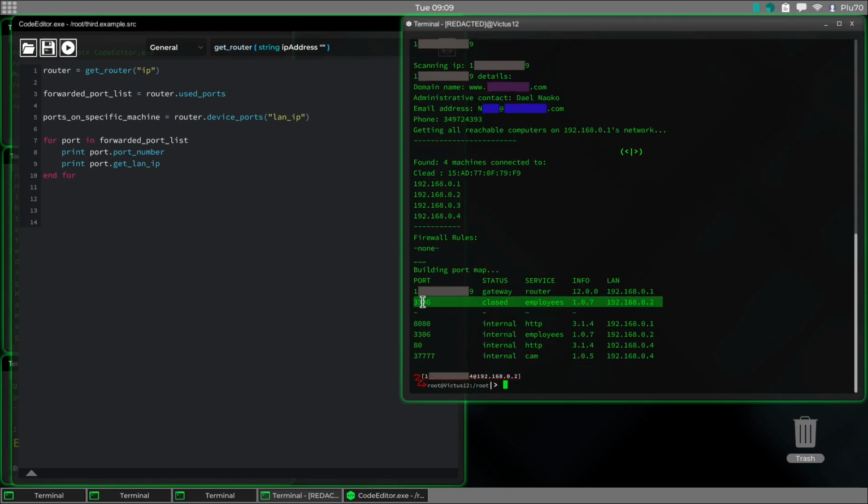This one has forwarded 3306. So you can see 3306 for this IP address is routed to the internal 3306 port of that machine. So it's the same port on the inside and the outside, but you notice over here you've got 192.168.0.4. That's a machine that's on the network that has two ports open, 80 and 37777. Those two ports are open on this machine, but they are not forwarded to the outside.